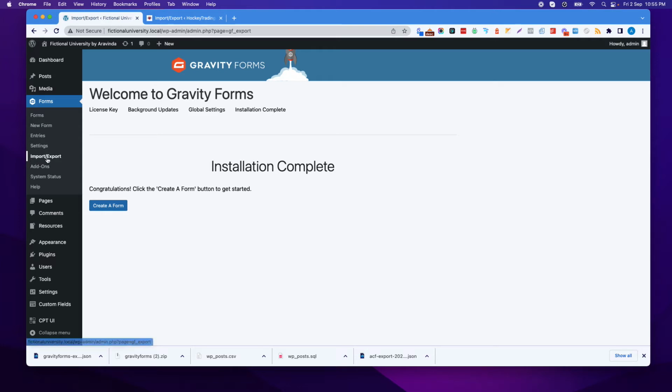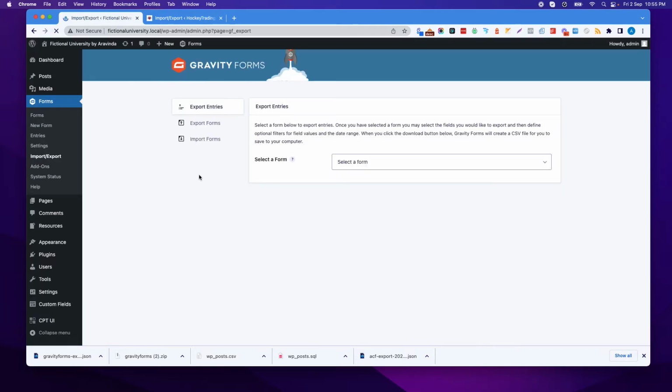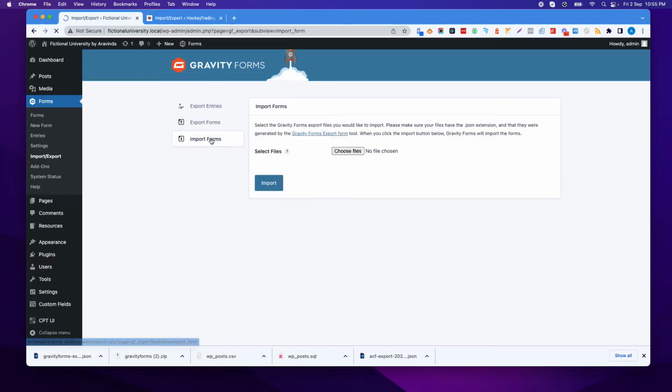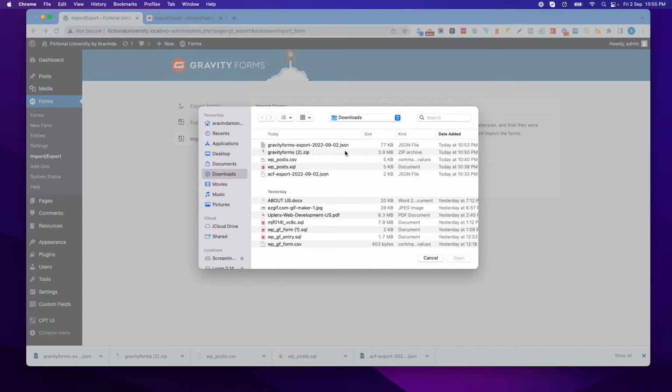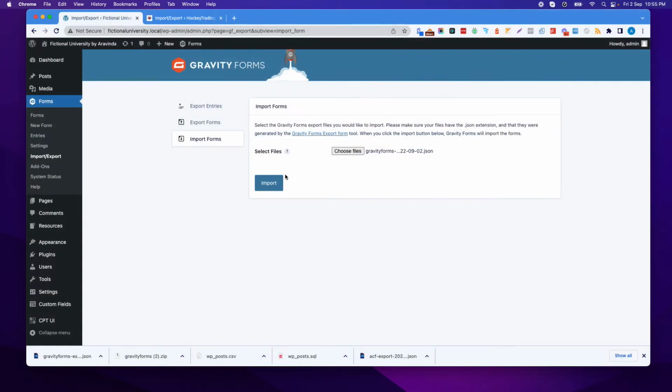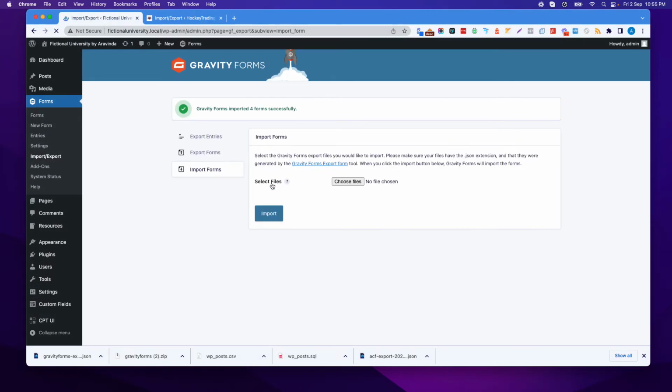Now let's go to import export and we will import the form. We'll choose the file, the JSON file that we downloaded from the other website. This is the one, and then we'll click on import. Once that is done, you will see a successful notification that will tell you the number of forms imported. As you can see here, Gravity Forms imported 4 forms successfully.